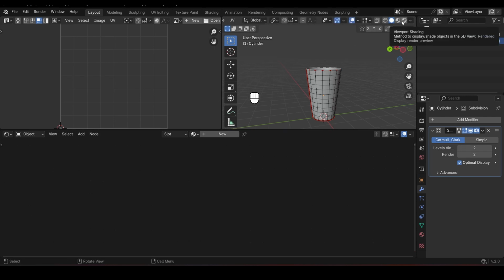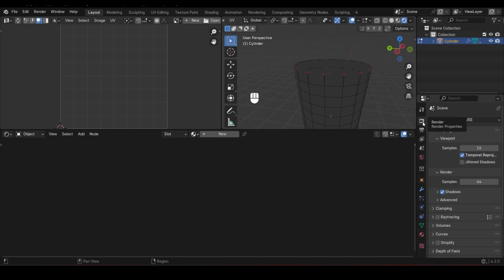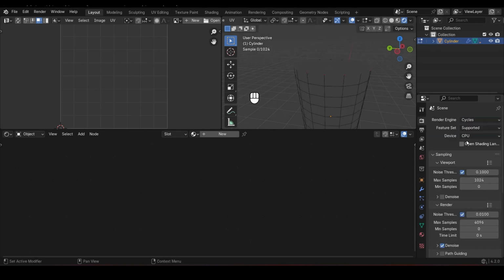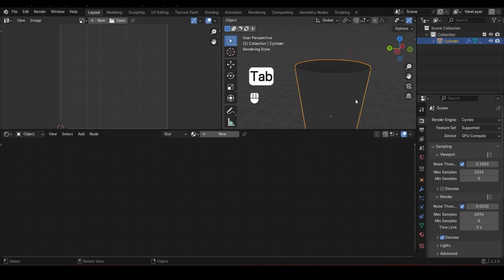Next, change the render view to viewport shading. Then, switch the render engine from Eevee to Cycles, and if you have a GPU, change the render device from CPU to GPU for better performance. If you don't have a GPU, you can leave it as is. Finally, press Tab to enter object mode. Now you can see our scene is very dark, so we need to add some lights.